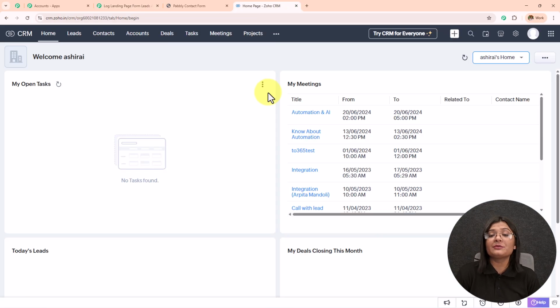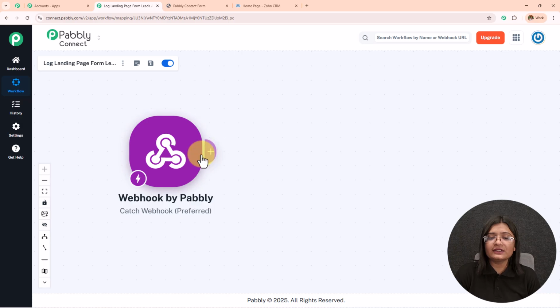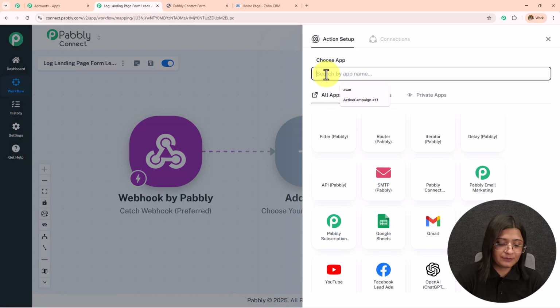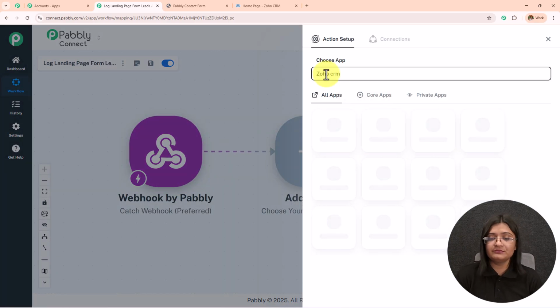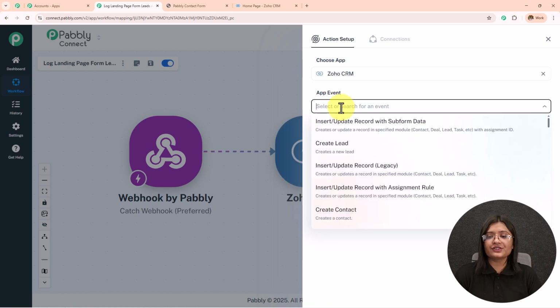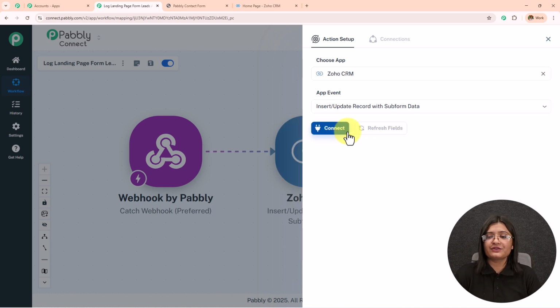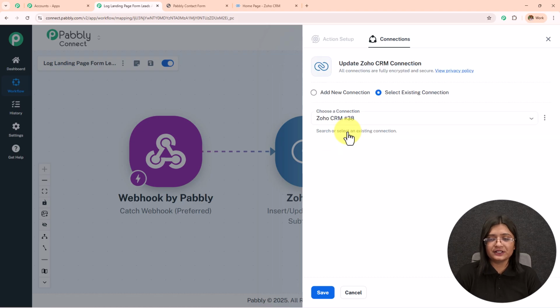Moving on towards the next step, whenever I receive a new form submission or a new lead, I want to add that to my Zoho CRM. I'm going to click on this add new action step, and in my action application, I'll search for Zoho CRM. In my action event, I'm going to select insert update record with subform data and then click on connect. If you have an existing connection, go with save.